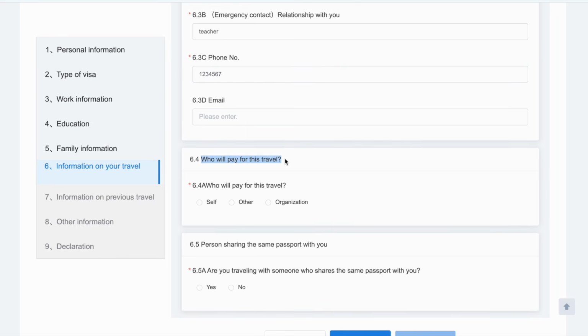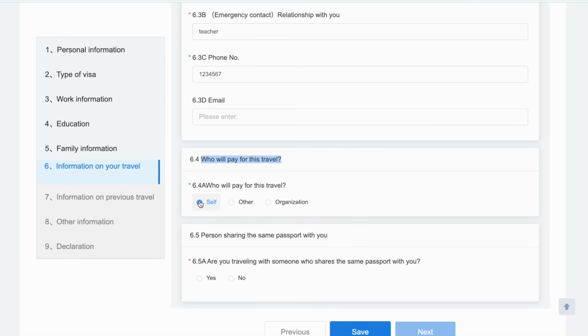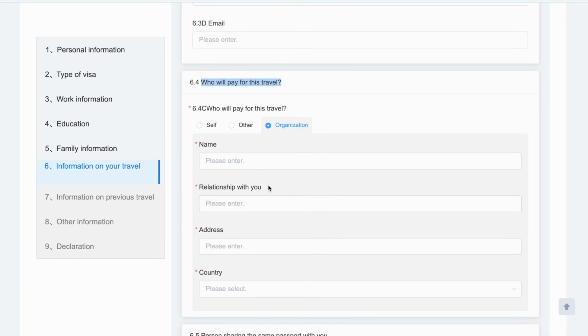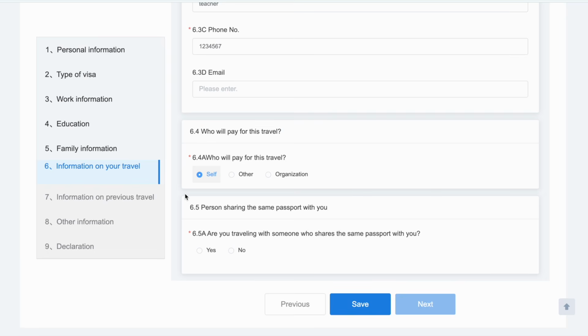Usually, students have to buy a ticket with their own money. In that case, select self. If you have received a scholarship through CSC Type A, your air ticket will be provided by the Chinese government scholarship. So you need to include that information. If you are traveling with someone you know, you can include their information. Or select no if you are traveling alone.